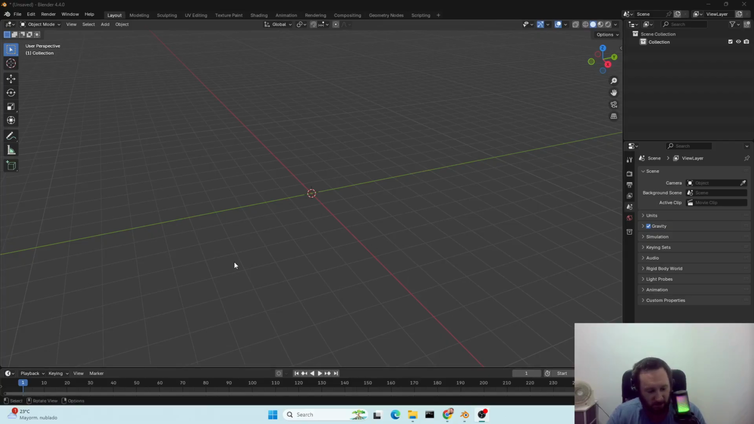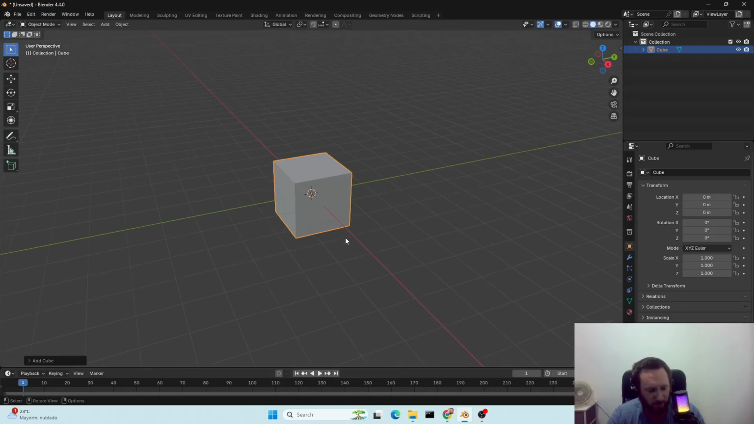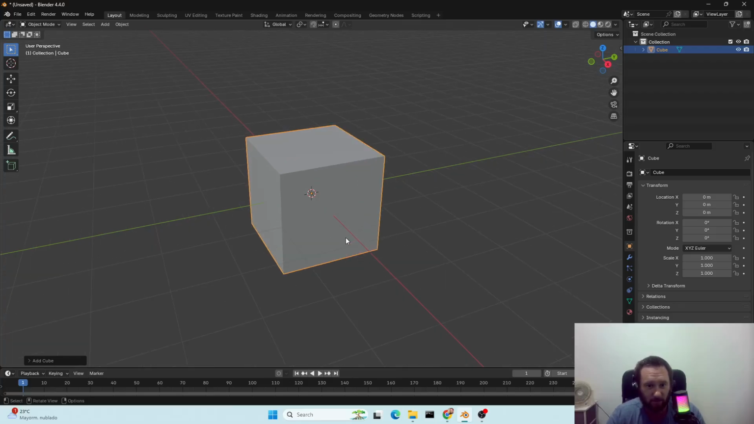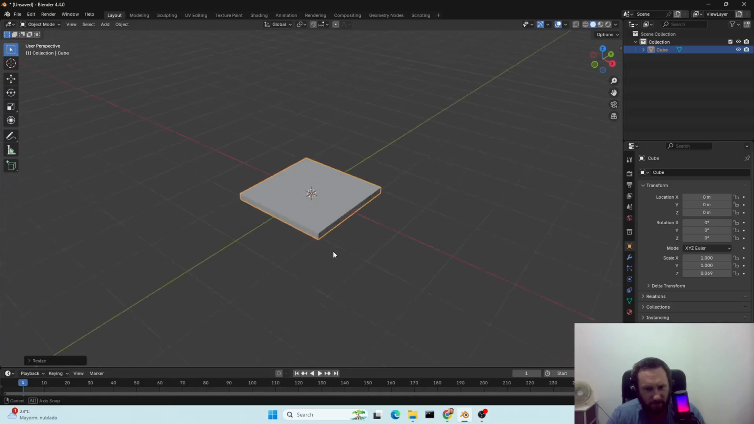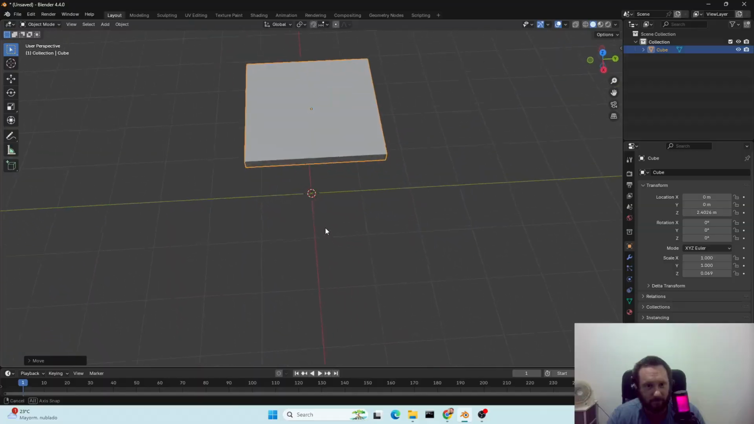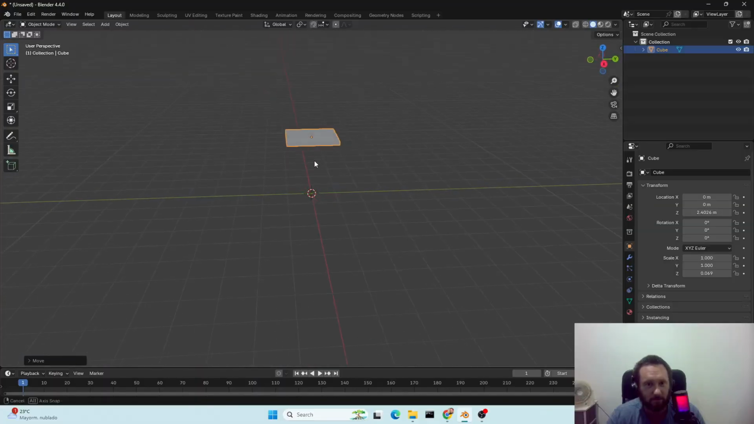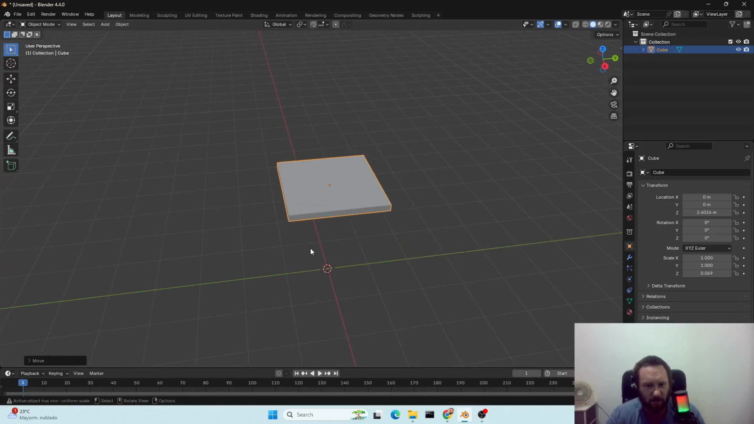So let's get started. All right, we need a cube. Now for the bottom part, we need a cube. Let's see. We need to size it on the z-axis. All right. Now we need to bring it up. And then we need to create legs.